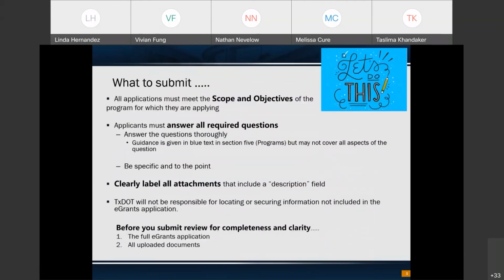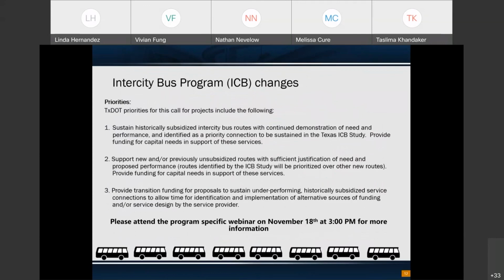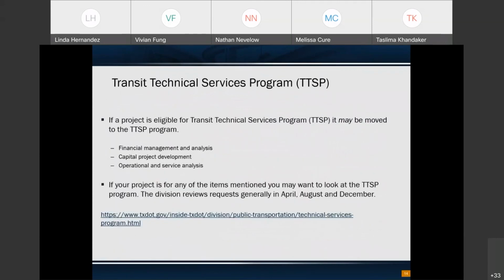So there was a question asking to go over the Transit Technical Assistance Program again. So again, if the project is eligible for the TTSP program, it may be moved. The program provides focused technical assistance to rural transit districts in these 3 areas. If you have questions, I encourage you to go to the website and look at that site, and you can submit questions to the TTSP program.